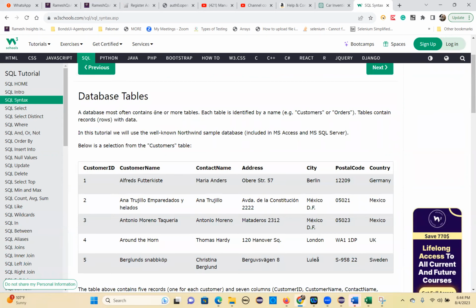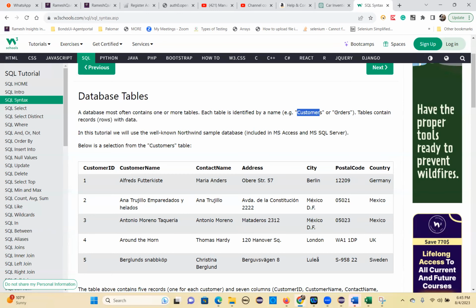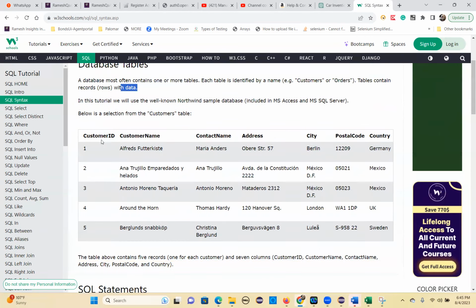Okay, so these are the database tables. A database most often contains one or more tables. Each table is identified by a name, like a customers table, orders table. A table contains records with data. Here you have the customer ID, customer name, contact name, address, city, postal code, country. You have so much data here, right? This is one of the table names. What is this table name? Customers table.